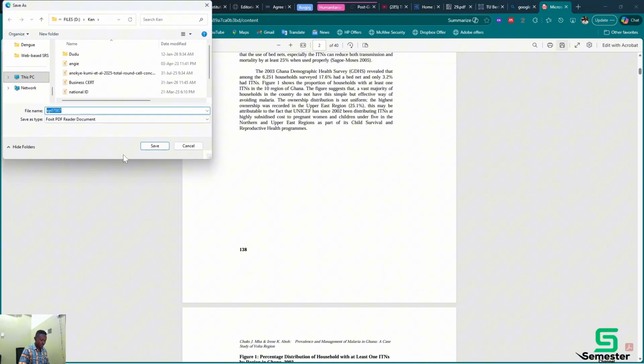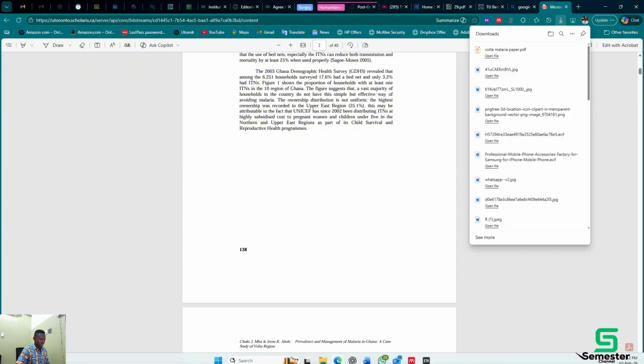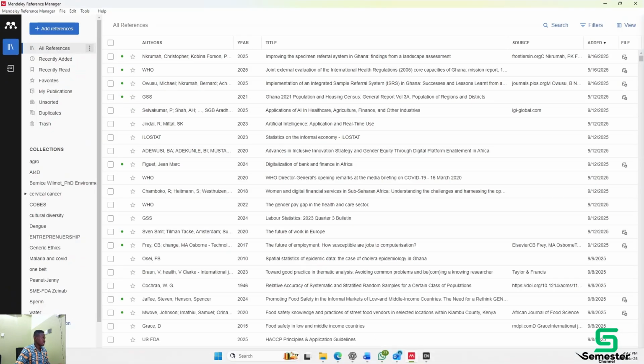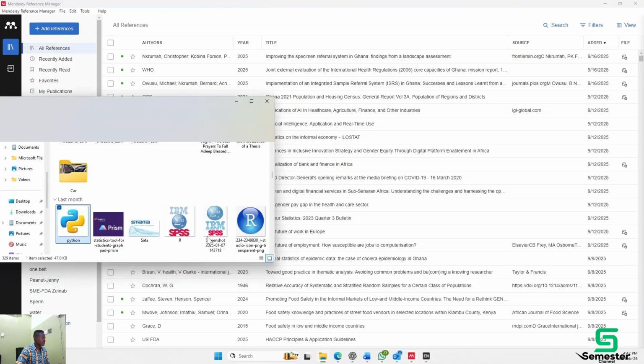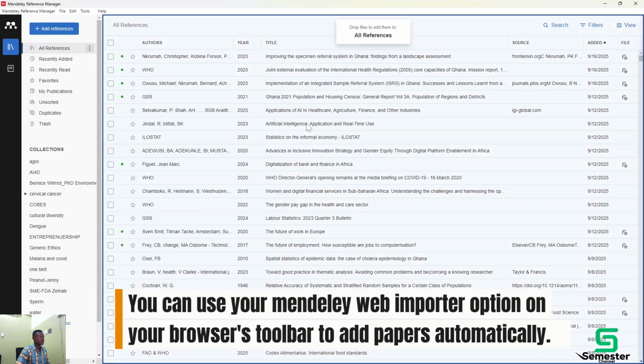You download it. You can rename it, so Volta malaria paper. I'm just saving it to my downloads. So I have this paper. The next thing to do, once I have downloaded and installed my Mendeley, is I come in here, I go to my Volta paper, here it is, and then I drag and drop.